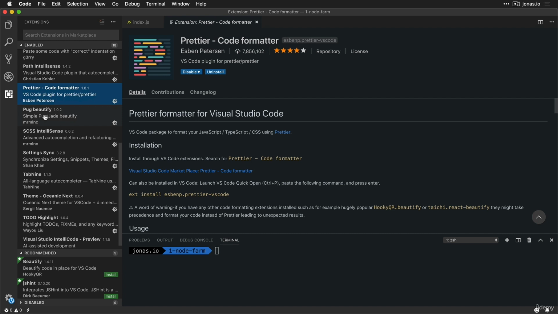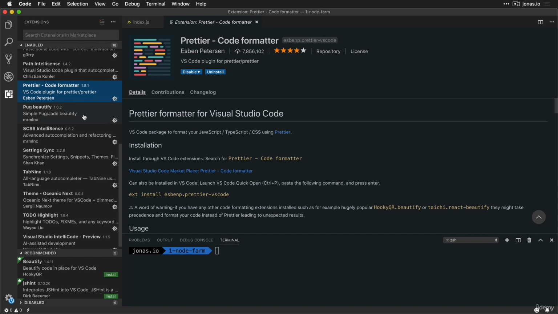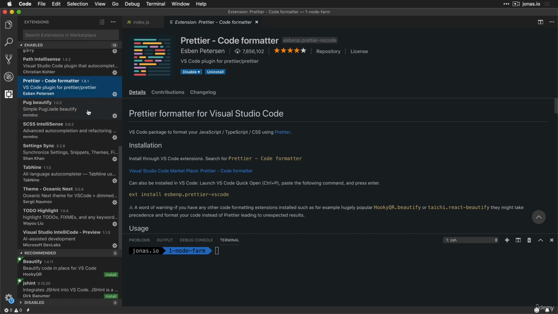Pug is a language that we're going to use later to build templates, and so it's useful to have this beautify extension for that one as well. Then I also have Tabnine, which does some nice magic autocompletion sometimes.